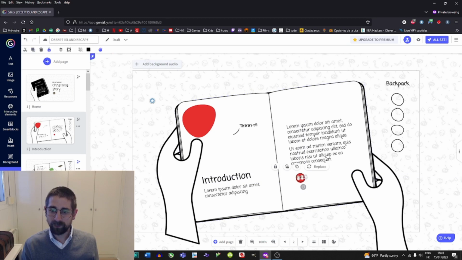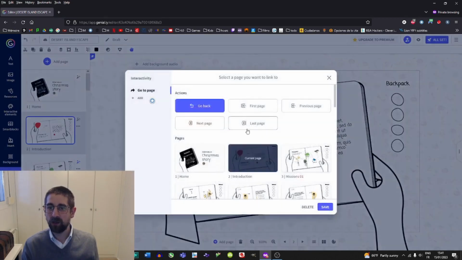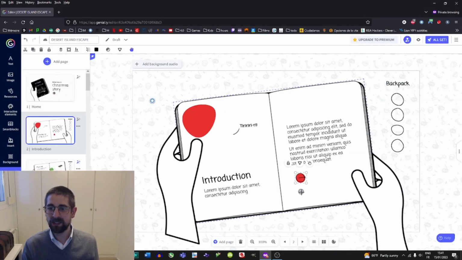So here, how do we go to page 3? Introduction. So there's no link. We deactivated the link, so we have to put the link back on. So we click here, interactivity, go to page, and this is going to lead us to the first mission.